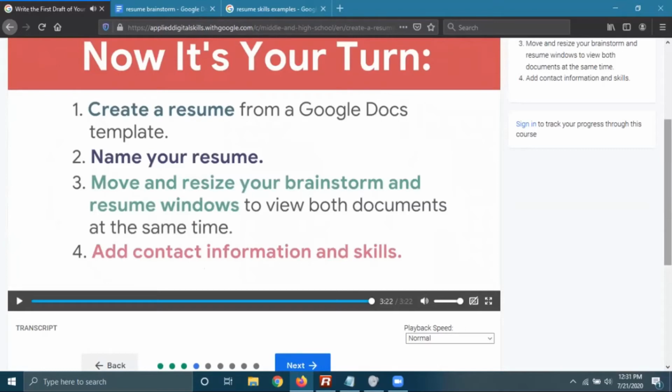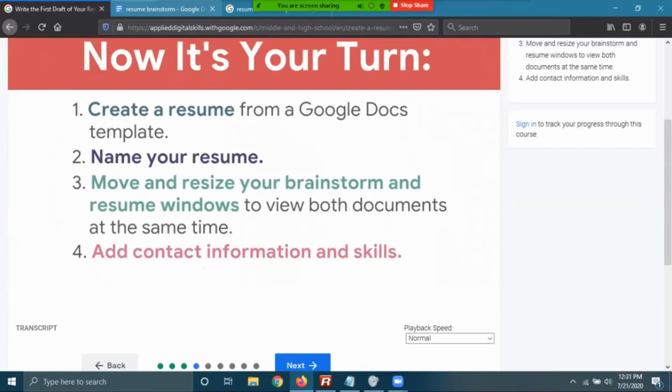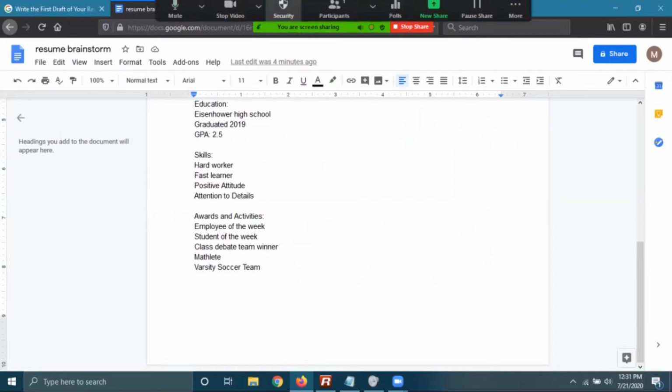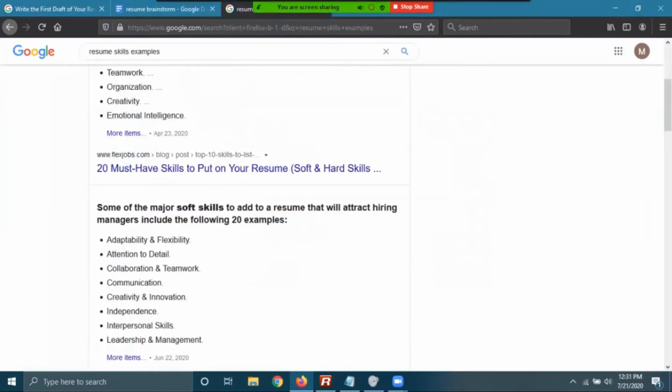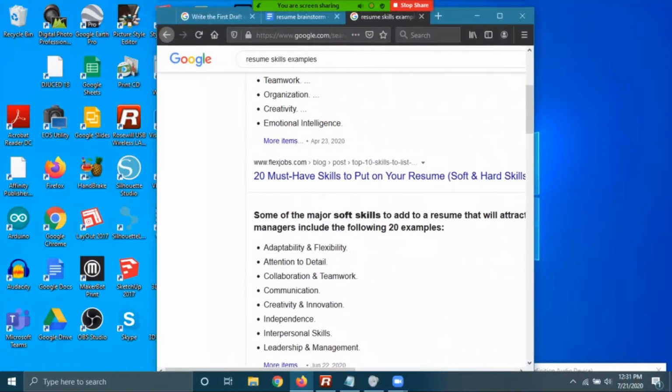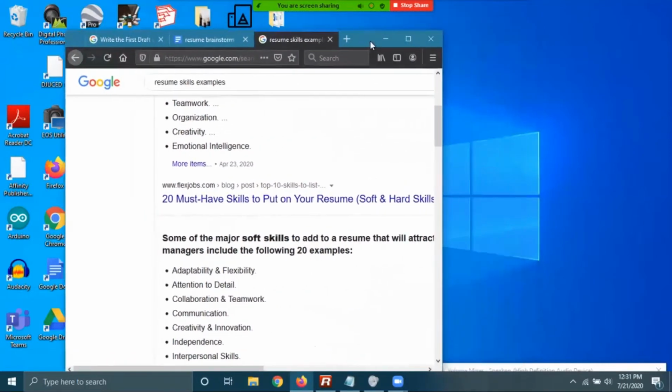All right, okay. So let us go ahead and go back to our brainstorm here. Now, what we want to do is... Zoom interface is getting in my way here. I'm going to just resize this a little bit. Okay.